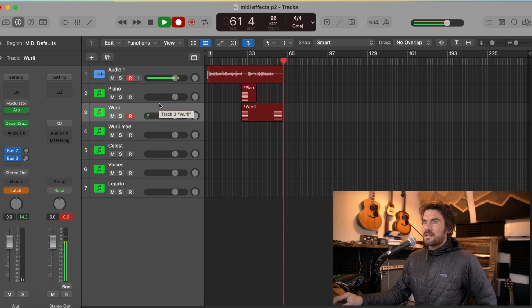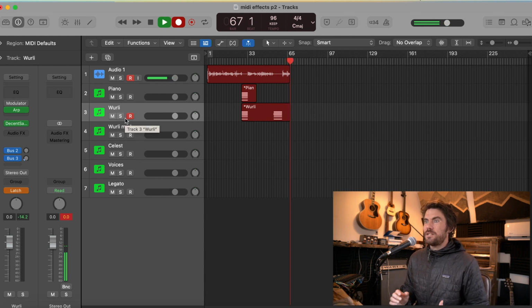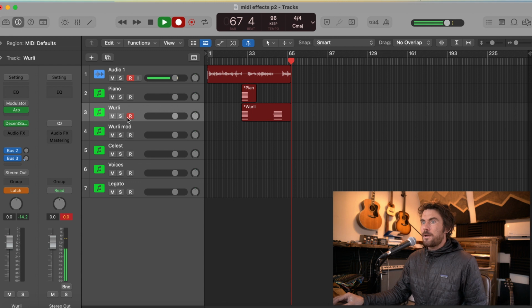Yeah, so I think that sounds just a little bit more like a texture and something that could really sit in the background of a piece, and I like that. And then of course you can just create different presets for each of these instruments and see how the different arpeggiations interact with each other.